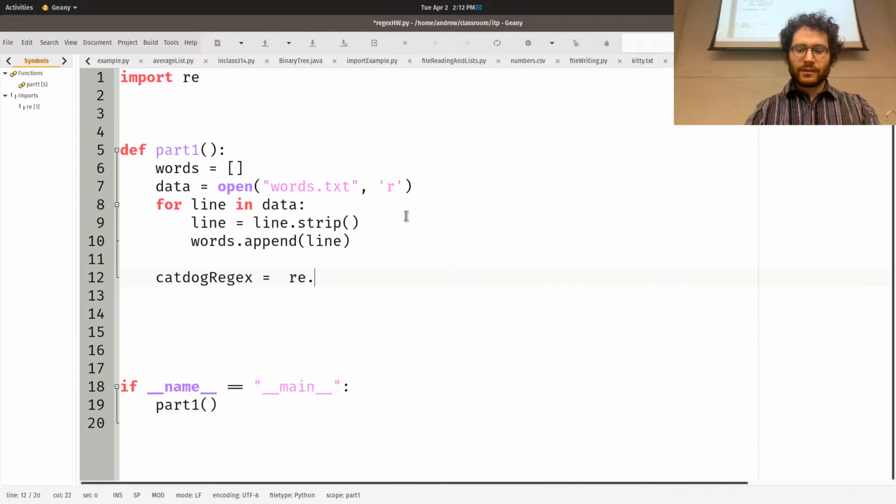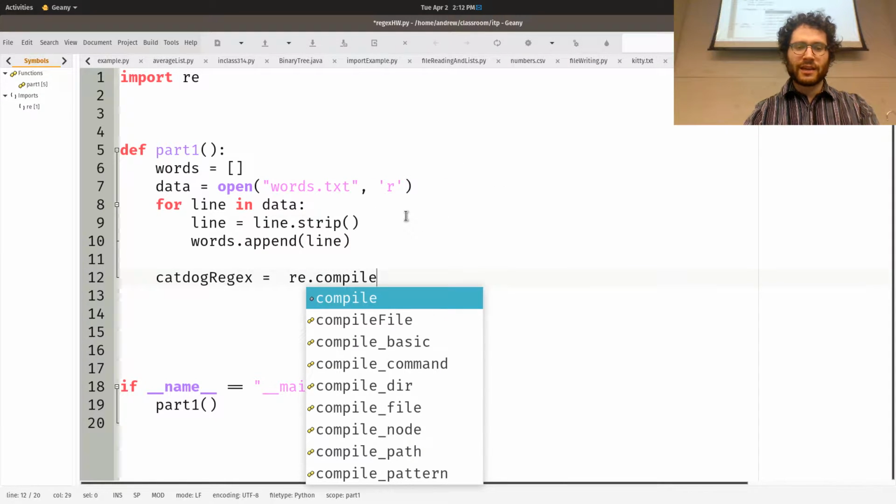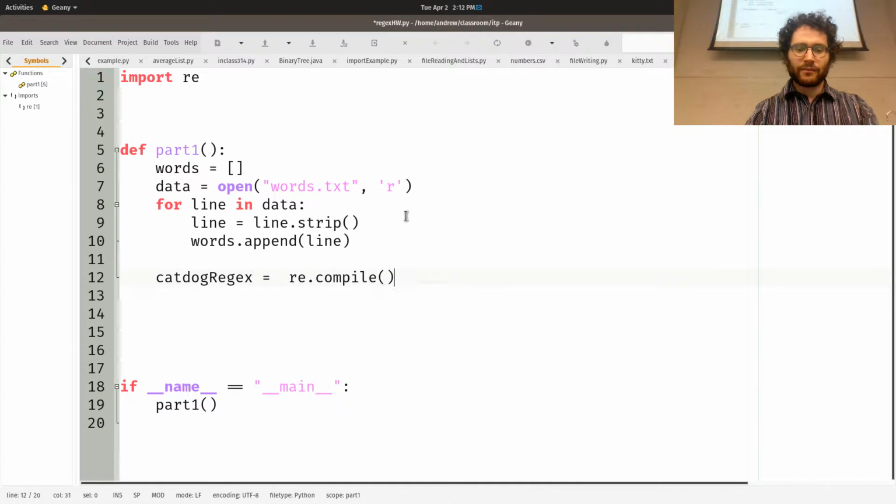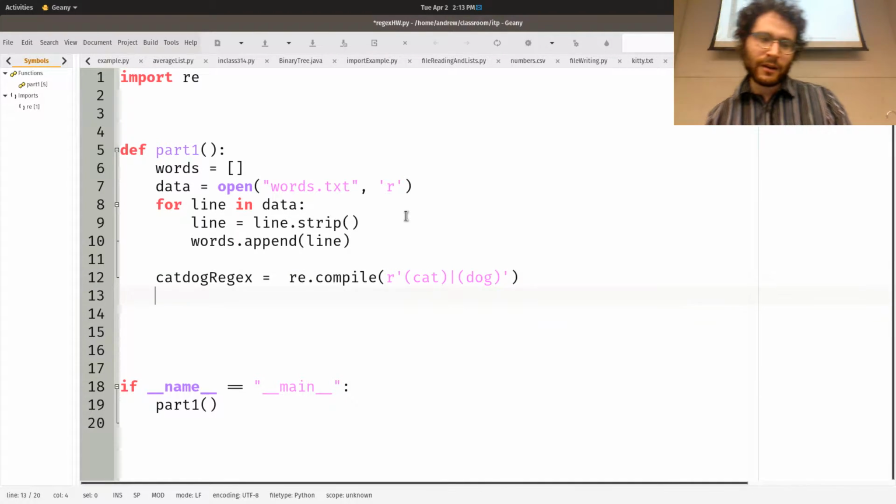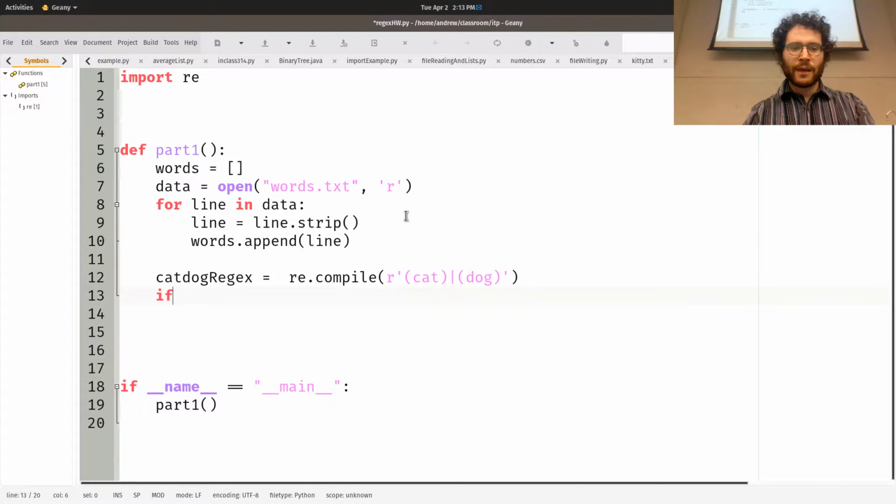re.compile. So we want to see if the word contains cat or dog in it, right? So we need a regular expression for that. Let's start pretty basic. We can do the regex cat|dog. Is that it? Will that work for cat or dog? Okay, well, let's test it out.